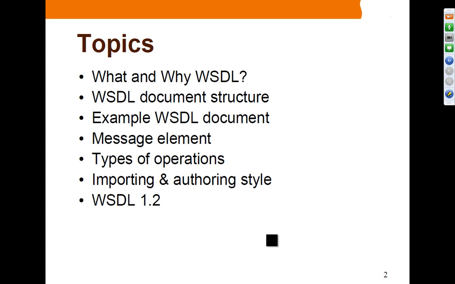up the WSDL document, and then we are going to study the message element. This is one of the 7 elements that make up a WSDL document. We'll talk about the concept of operations, and then we will talk about importing and authoring style, and finally we will talk a little bit about WSDL 1.2.